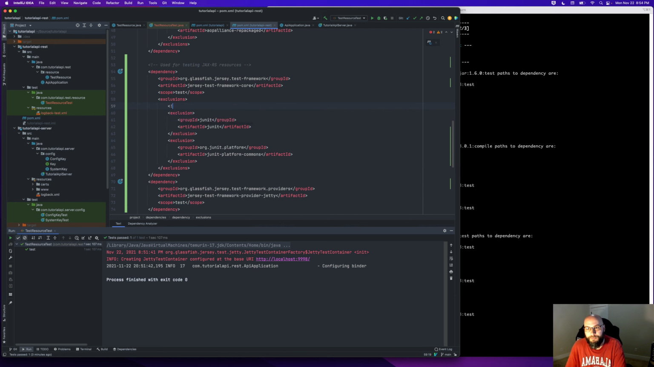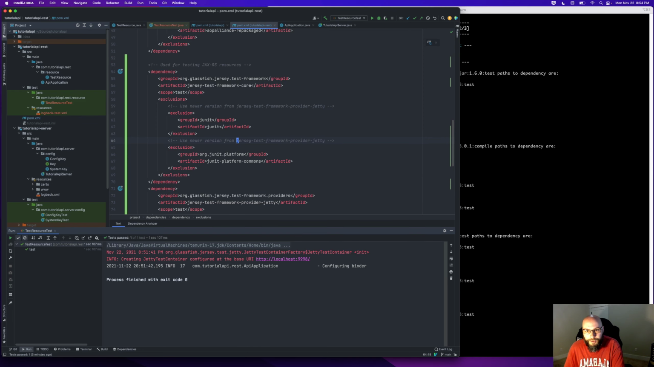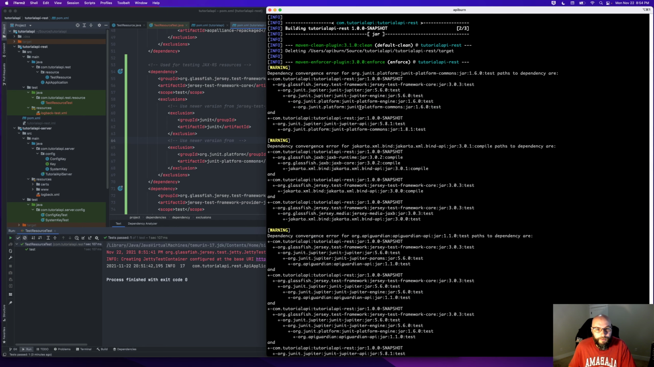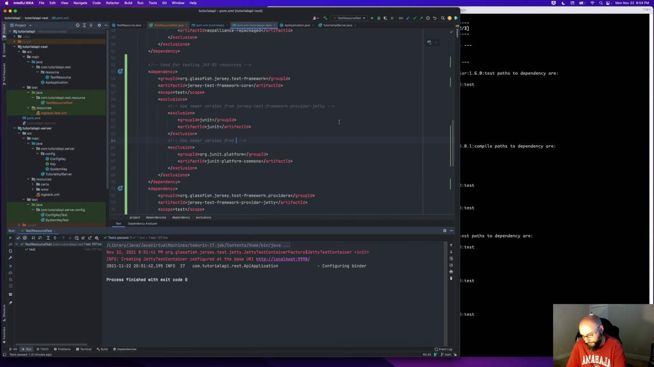Okay, so for this one, we'll say that, and for this one, we'll say use newer version from, where'd it come from? JUnit Jupyter API. All right, and these are sorted alphabetically.